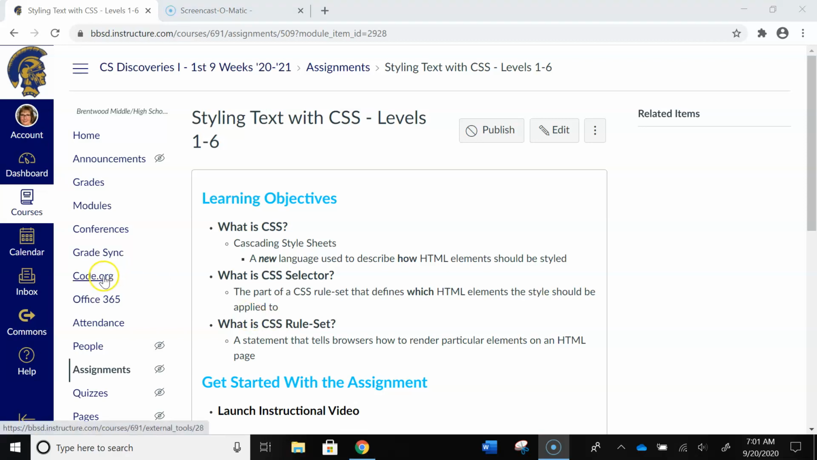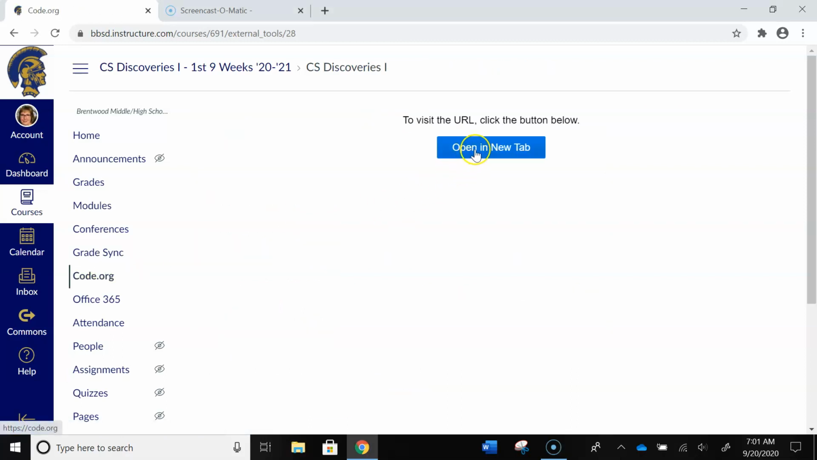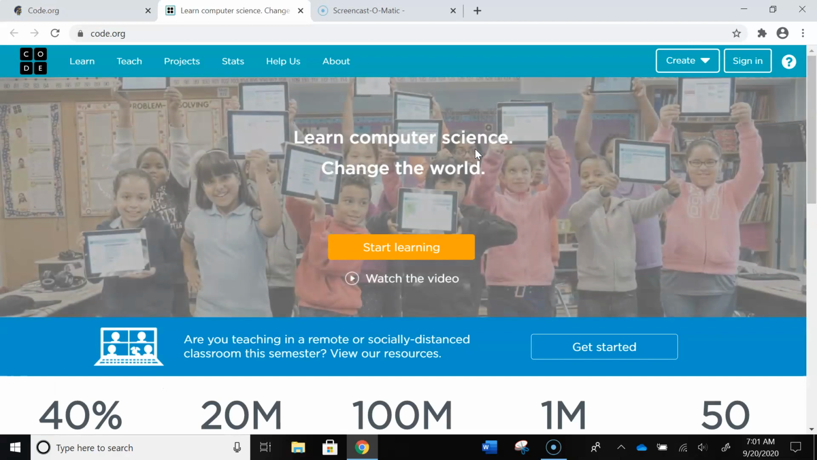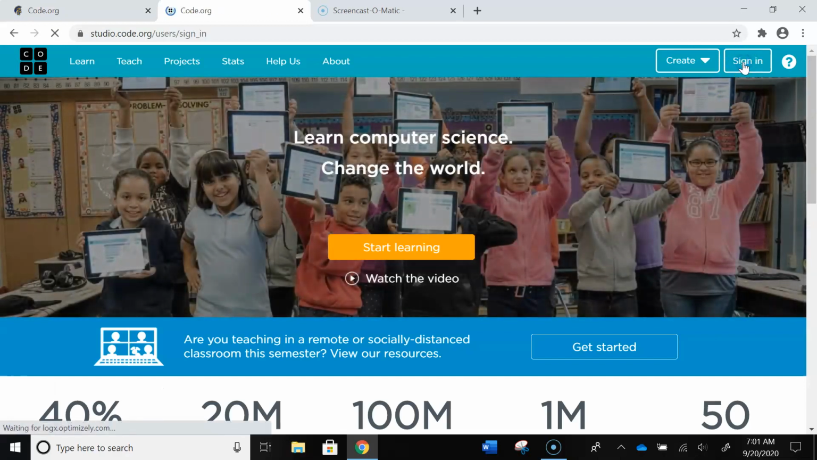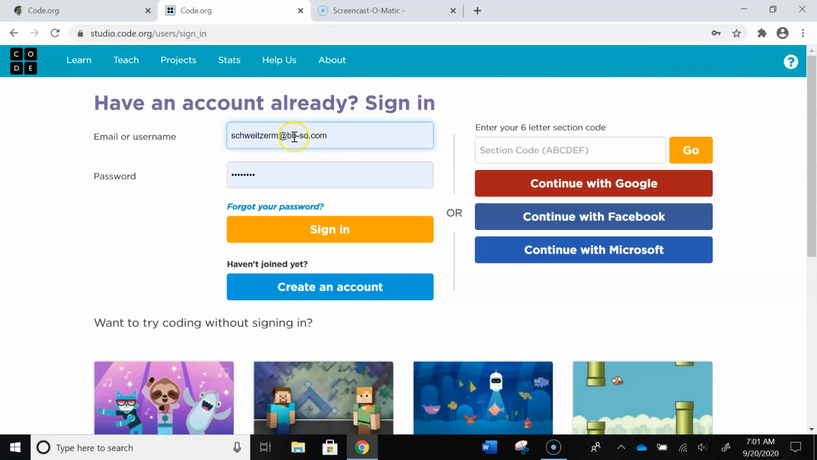So you need to go into code.org. By now we should be pretty comfortable doing this. We're going to go into our code.org. It will open on its own tab. You need to sign in. I'm going to sign in with my account and you will sign in with yours. It should be your first name dot last name at bb-sd.com, and you know what your password is. Go ahead and click sign in.